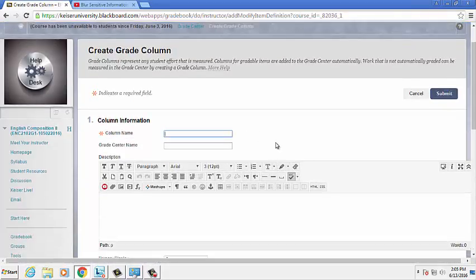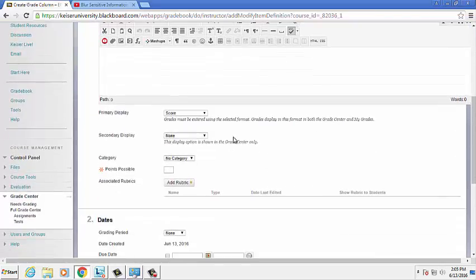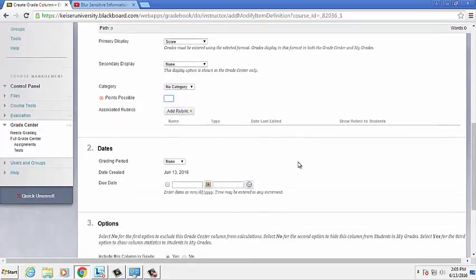You can use a different or slightly shorter version of the column name for the grade center name. That's what will appear at the top of the column, and that can be useful. And then you want the primary display to be score. And if you have a category, you can show it here. And if this is going to be something that is added into your final grade, then you have to put the points possible. Usually 100 is used.